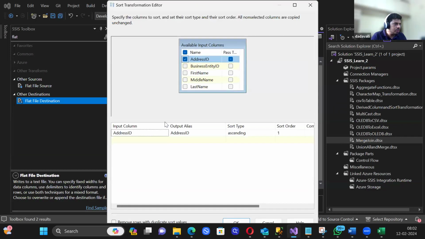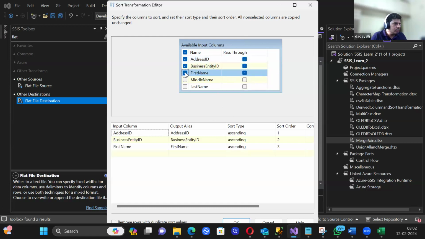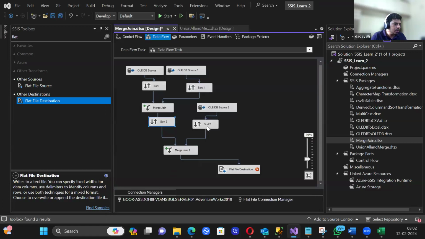Okay. Sort 3. I got address ID. Pass through. All right. Input column, output alias. So what else do I need? I need all these columns. Okay. Let me click OK.